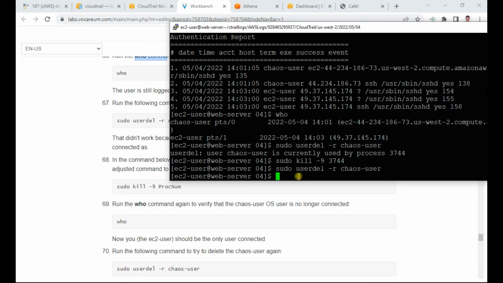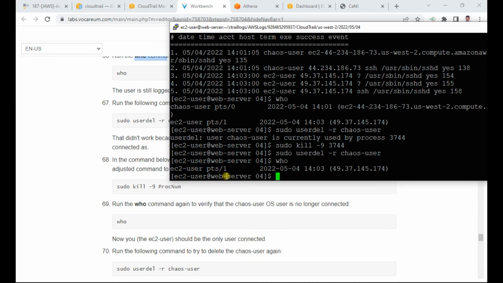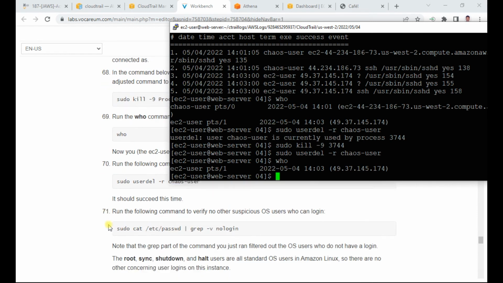So you can also see who should not report the user. This is a precaution, which means that he should not come back again. So userdel, I have done the 70th one and 71.